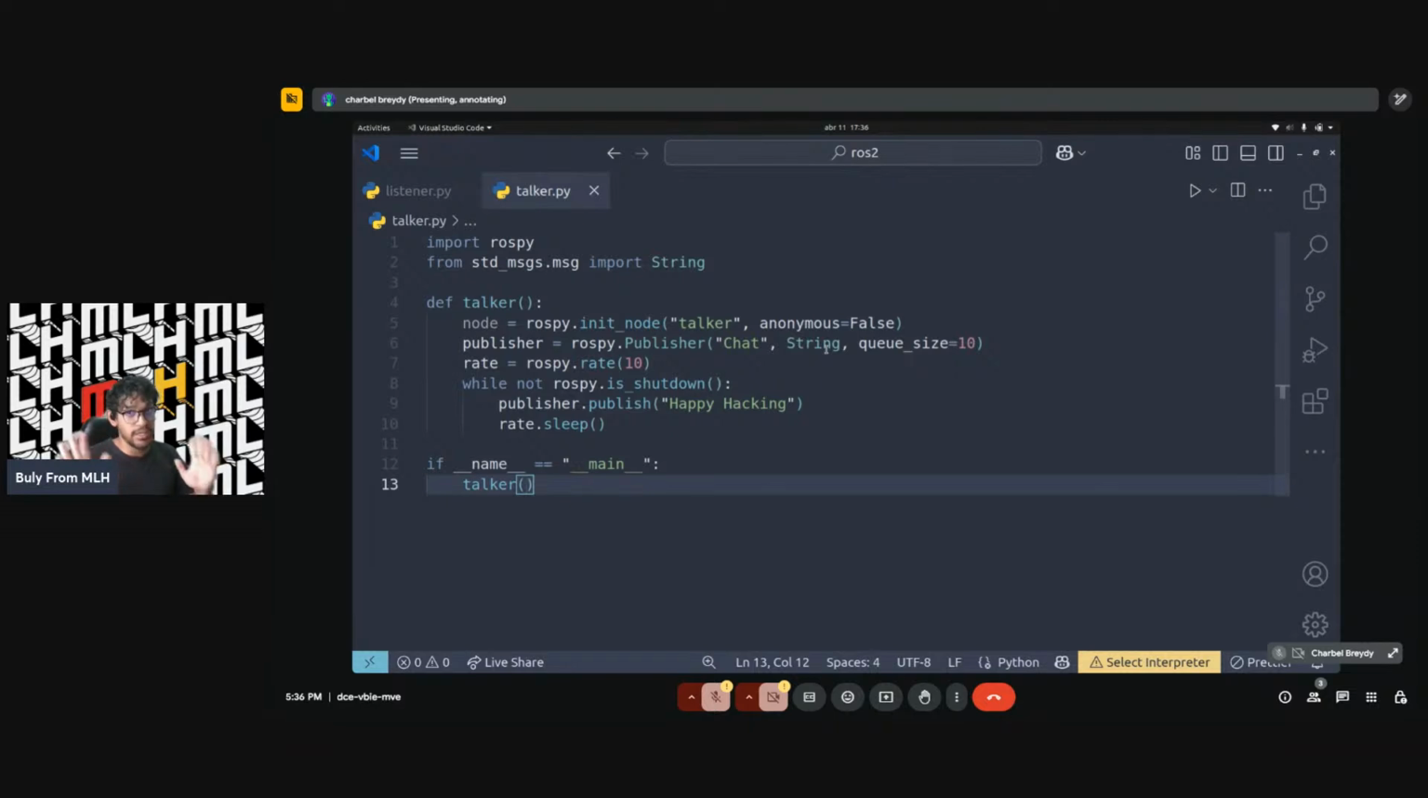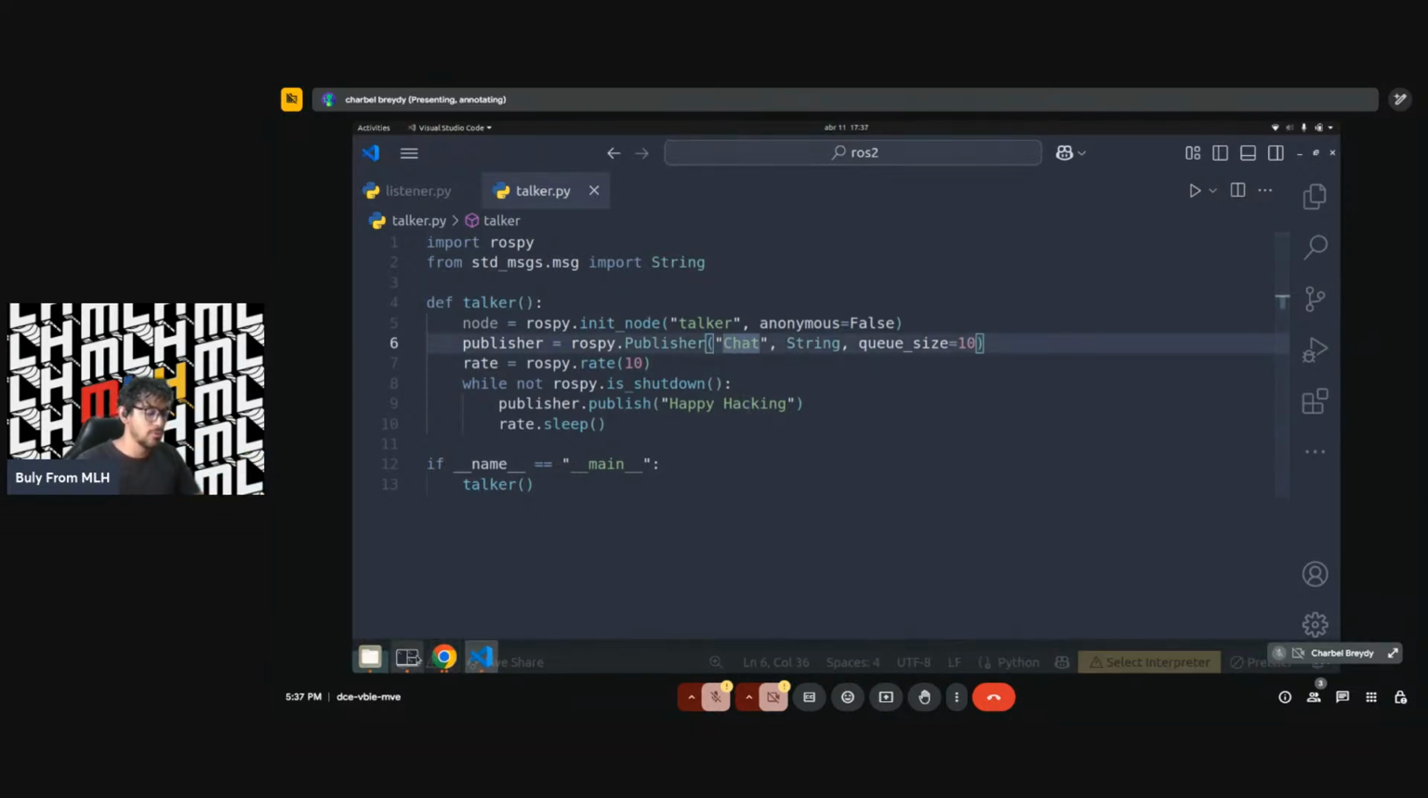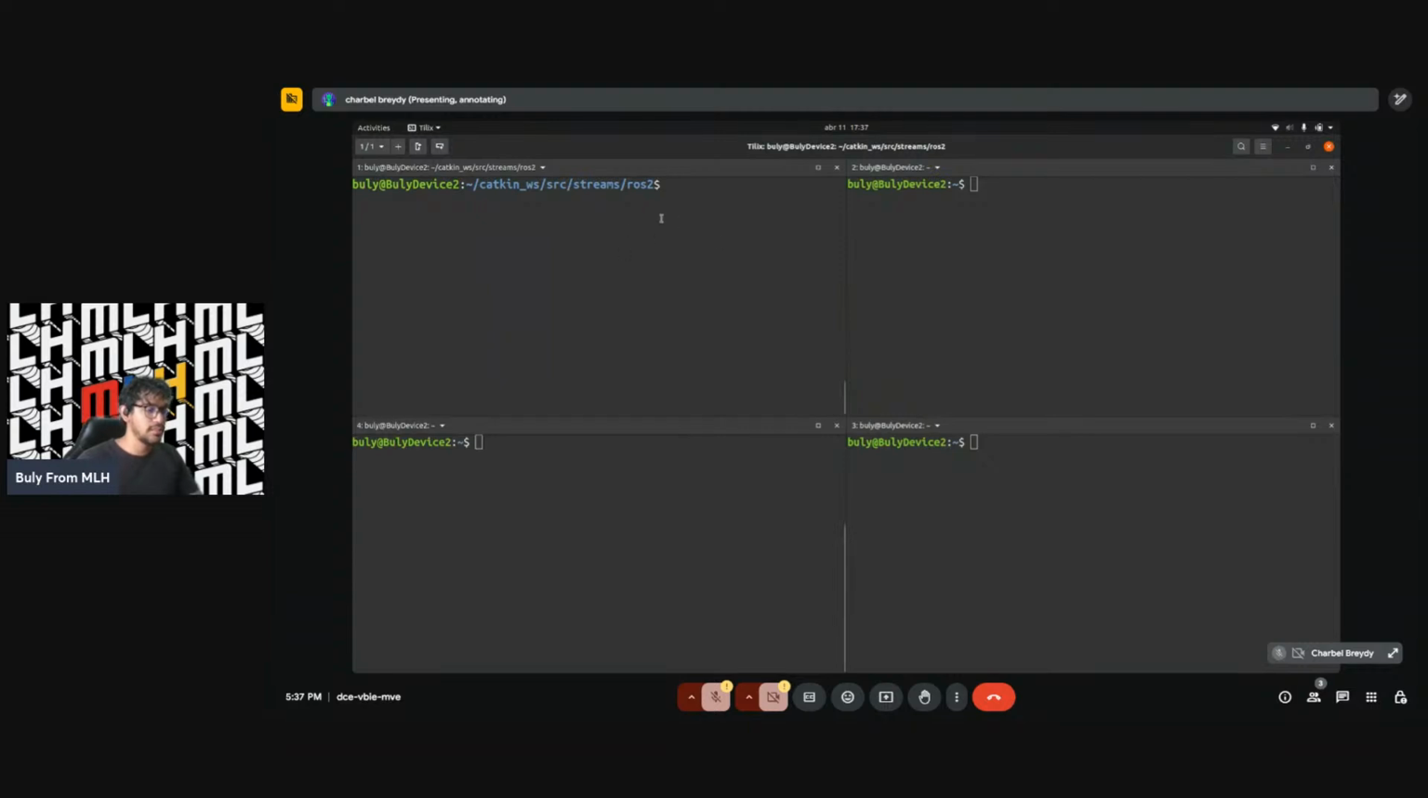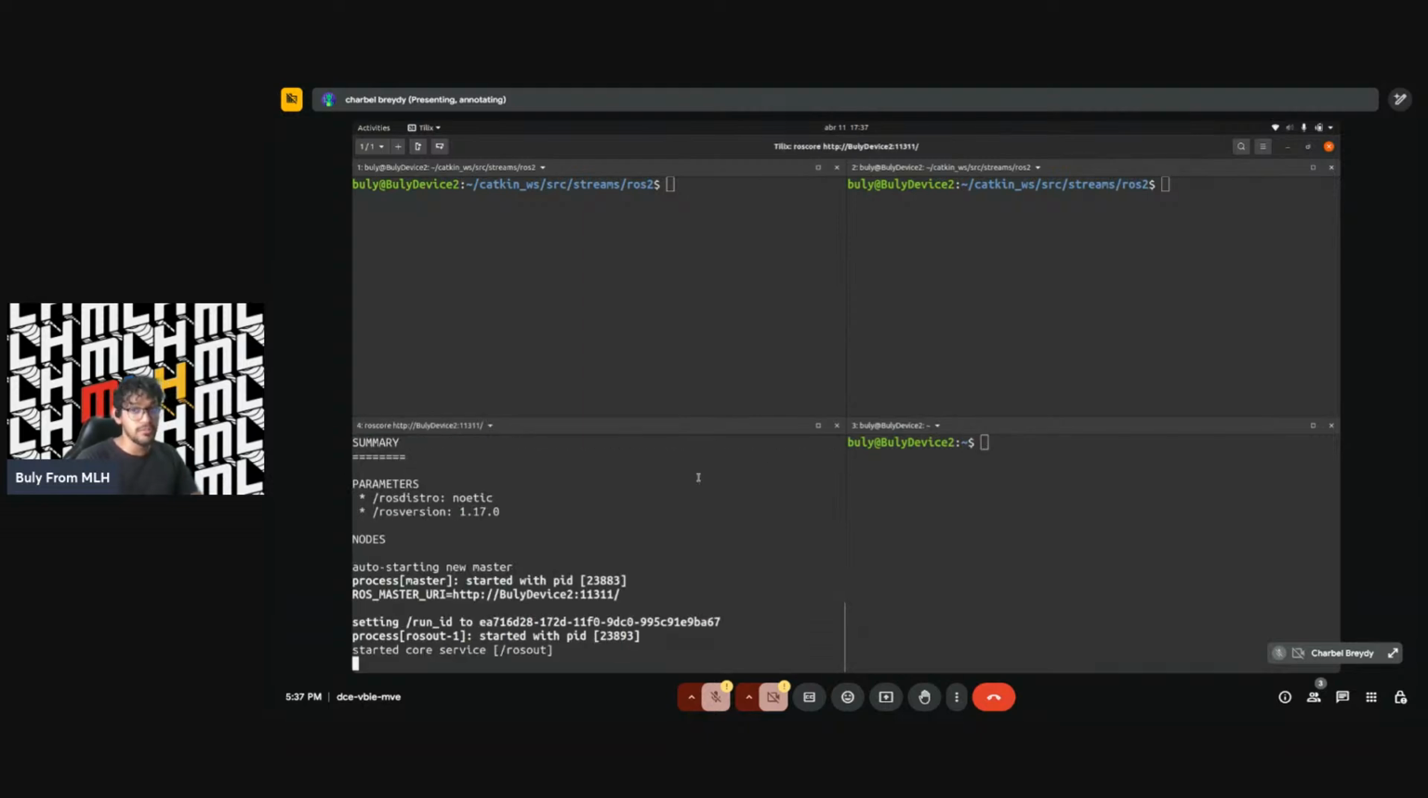Cool. I know what you're saying. This is not going to work because chat has the capital C. Let's just see how you shouldn't do it first. Go to your terminal. Let's do cd catkin, src, streams and then ROS2. There we go. Control L here. First of all, master node. Let's put the master node here. roscore. Master node is on. Everything else can be used.